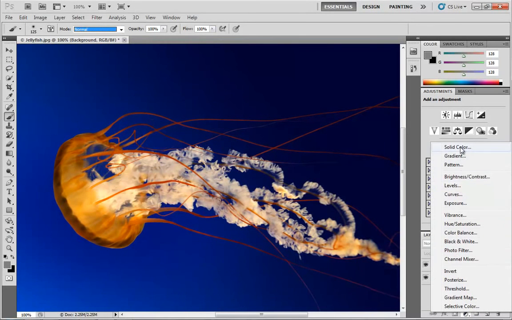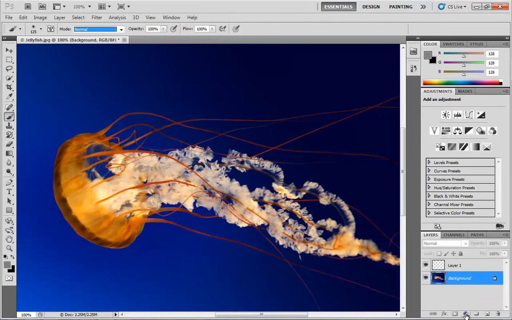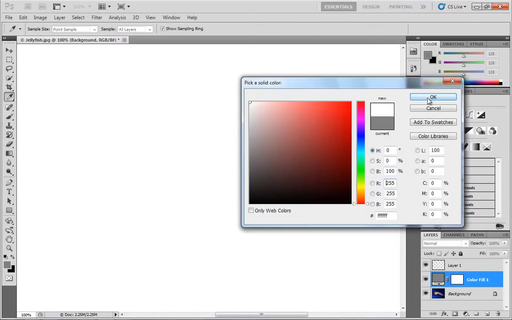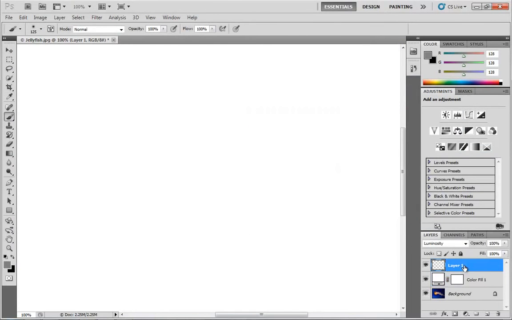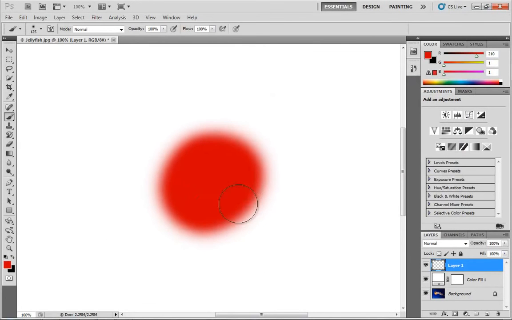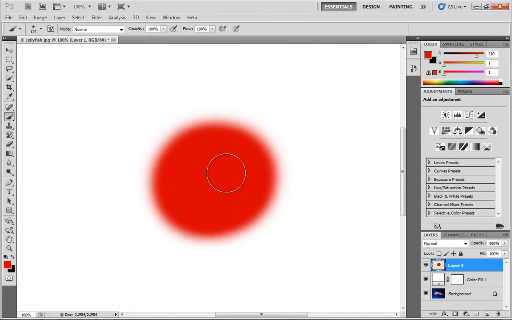So I'm going to drop down a solid color layer. That's by clicking on the adjustment layers button here and choosing solid color, and I'll set my color picker over to white. Now I'm going to set layer 1 over to normal, and you'll see why in just a moment. Let's go ahead and paint down anything. It doesn't matter what. I'm just going to pick a shade of red and paint that down like so.